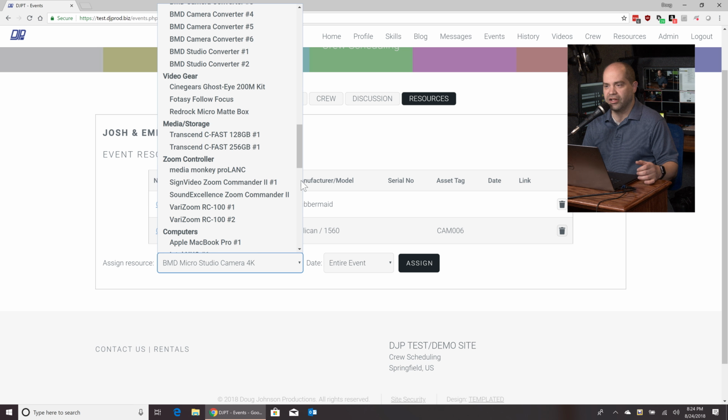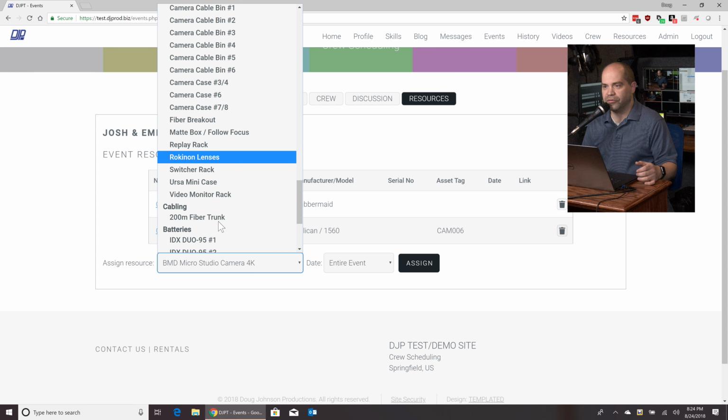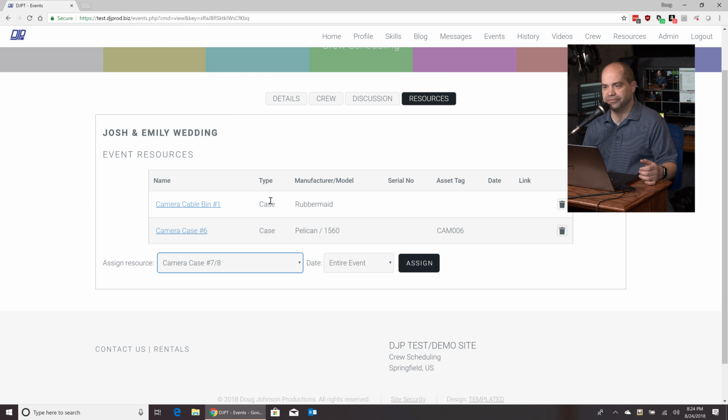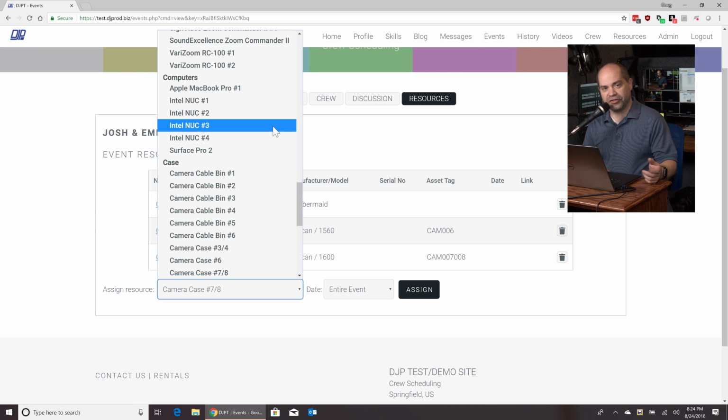If we want to add a second, I will come down to cases, and then I will choose camera case number 78. And then that's going to be used for the entire event, or you can say it's only going to be used for one particular date, or whatever. You can choose either one. And then I'll click on assign, and bingo, that's now in the list of items that are reserved for that particular event. And therefore, it's not available for any other event. And so, yeah, the system will let you know. This drop-down list right here actually excludes items that are reserved for other events, and so it's not even an option for the person that's making the schedule.